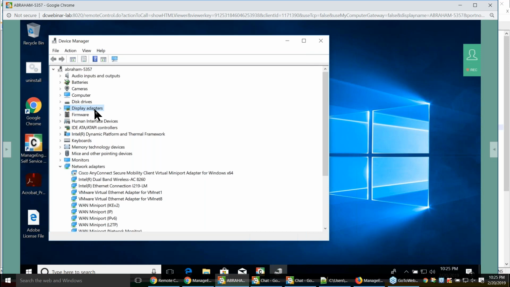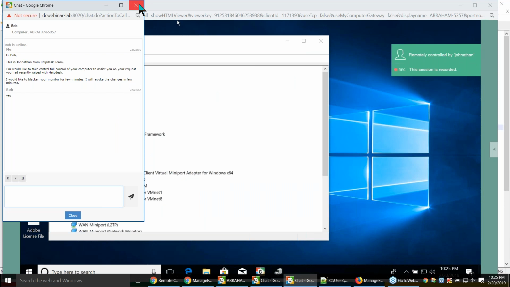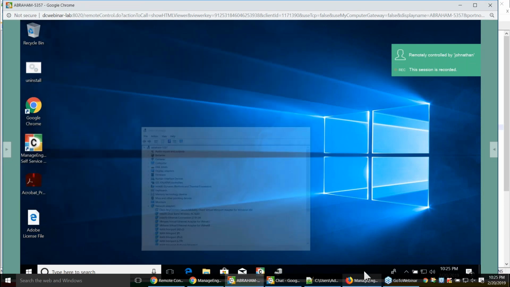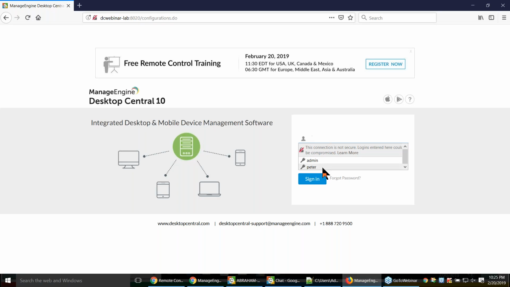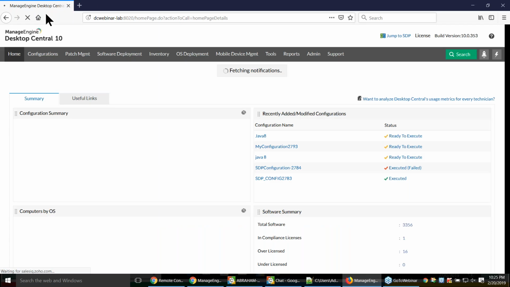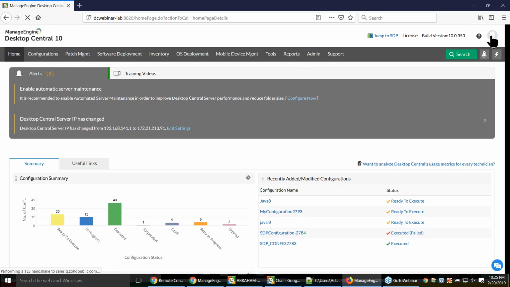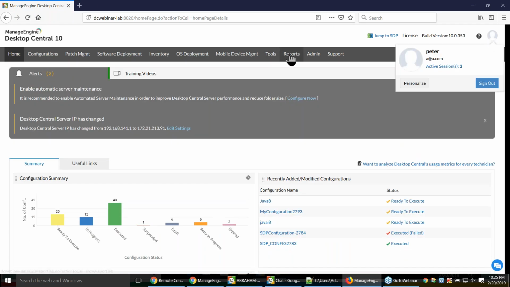Actually, I'm looking for help from him. So he agreed to join the existing session to assist me on this. So let me show you how two technicians can share the same screen and work on resolving a ticket. Now I have logged in as Jonathan. Now I'm switching to a different browser to log in as Peter. So I'm using Firefox. I'm logging in as Peter now. So I've logged in as Peter now.